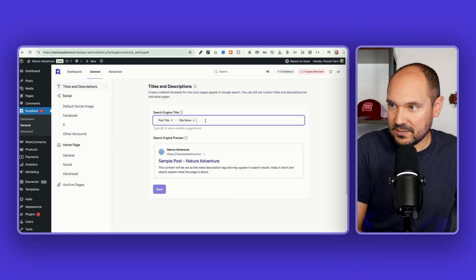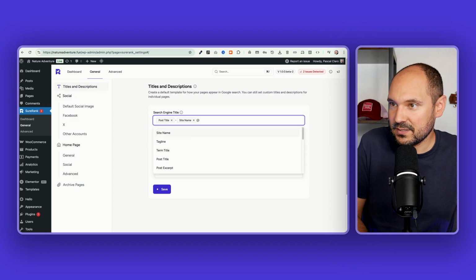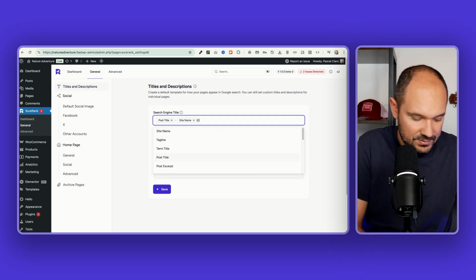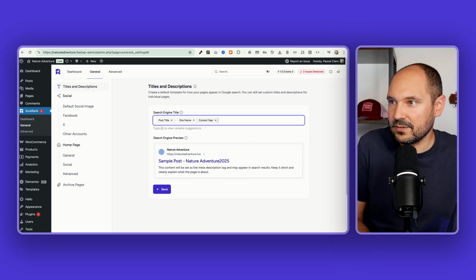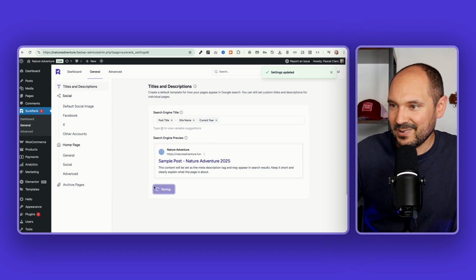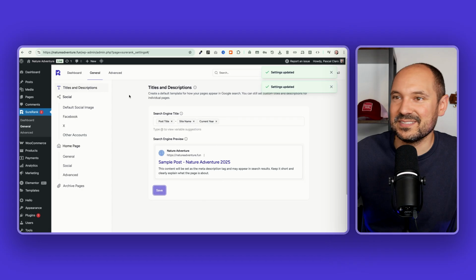So I guess that if I type, yes, this, I can see all the variables: tagline, title, post excerpt, post URL, current date. Is current year there? I believe so. Yeah, current. If I go current year, okay. This is going to show the current year in the description. Wow, beautiful. Let's save. Wow, great UI for this button here.